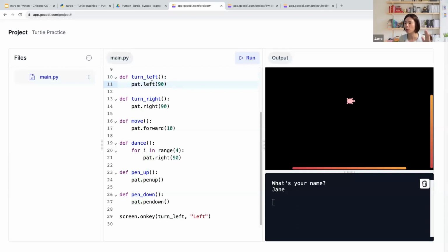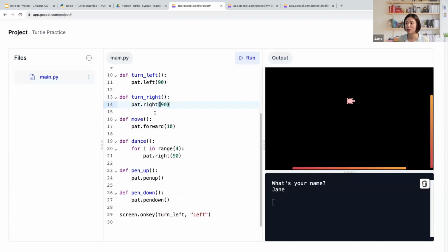And we have a couple more functions. We have a function called turn right, which turns Pat right 90 degrees. We have a function called move, and it's going to tell Pat to move forward 10 pixels. And here's your dance. This dance is going to move your turtle around a little bit. And then we have pen up and pen down commands. And you can add more commands as you like.